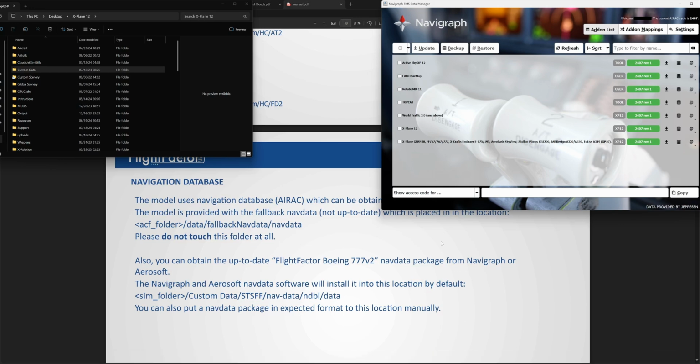Hello everyone. This is a small video I wanted to make because I realized I never talked about how to update your nav data in the first video for the FlightFactor 777 version 2 feature guides. And I've also noticed that every now and then there seems to be a bit of confusion that pops up as to how we are supposed to get the whole AirAx working.